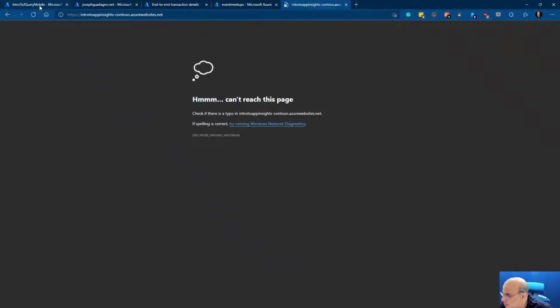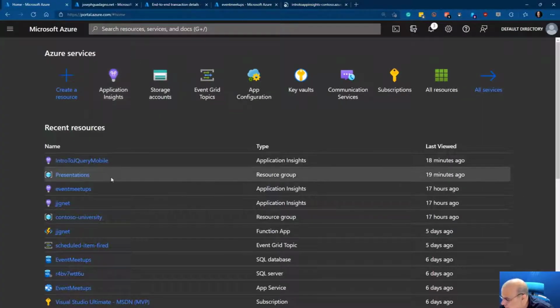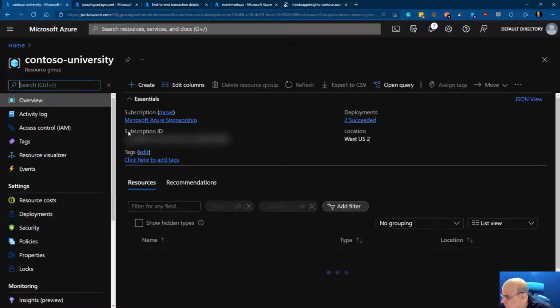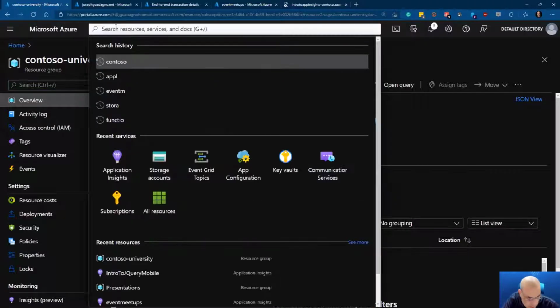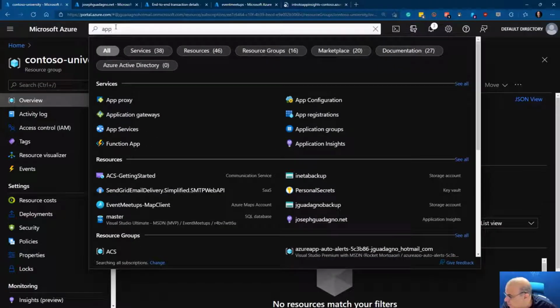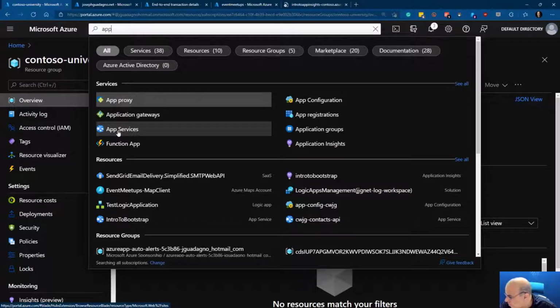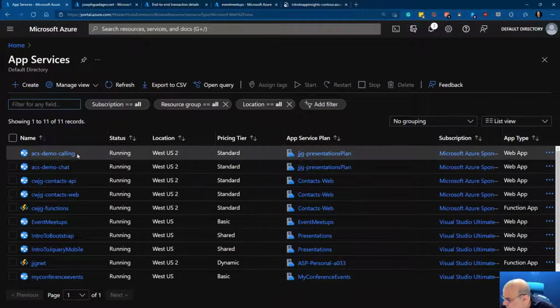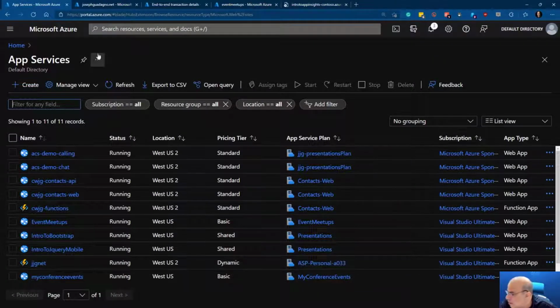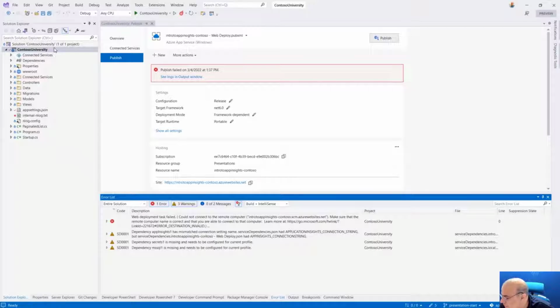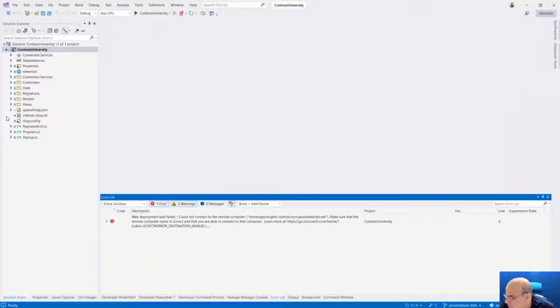Hold on a second. Let me go check my sites. There's the Contoso University resource group. Oh, I might have actually deleted it. Ooh, I accidentally deleted it. Bear with me for a second. Let's recreate it. Actually, it doesn't really matter because I've already shown you the extension. So let's show you the actual code that did it.